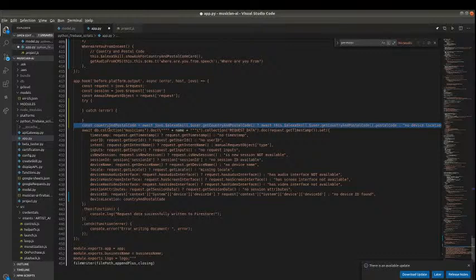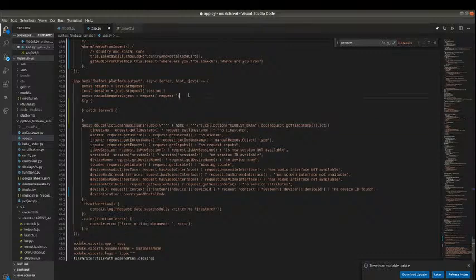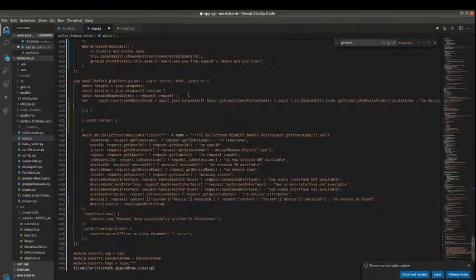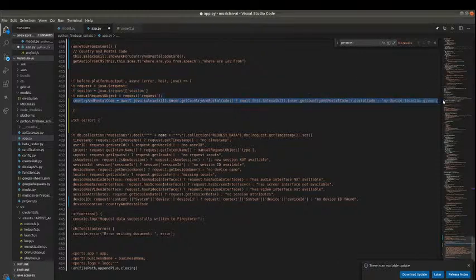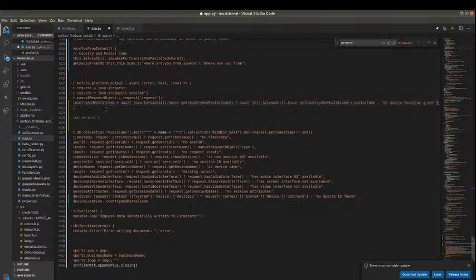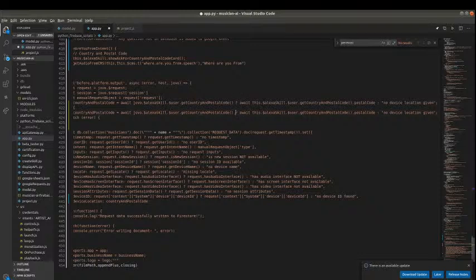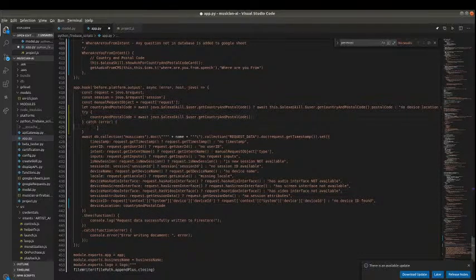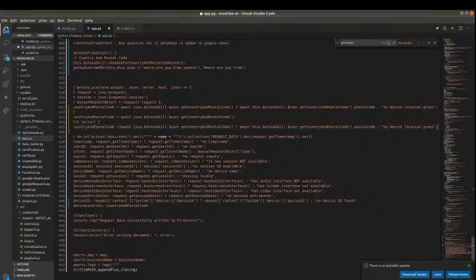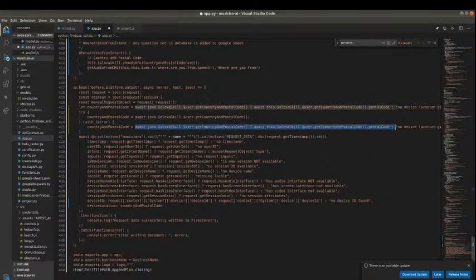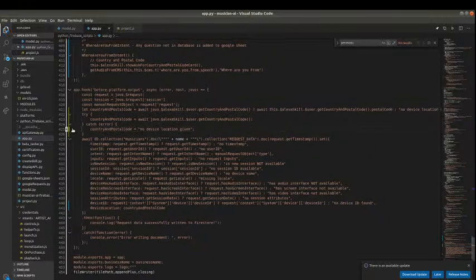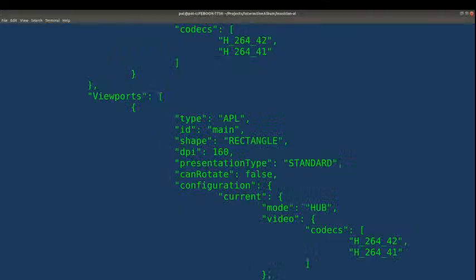And instead of a const, we're going to make this let country and postal code, and then we're going to copy this entire line, and now we're going to try this. Boop. We don't need the rest of this, and then except if there's an error, then we will go country code equals no device location given. Let's try recreating this and see what happens.